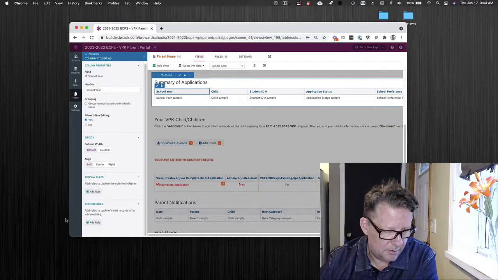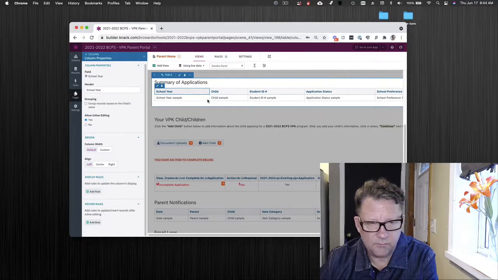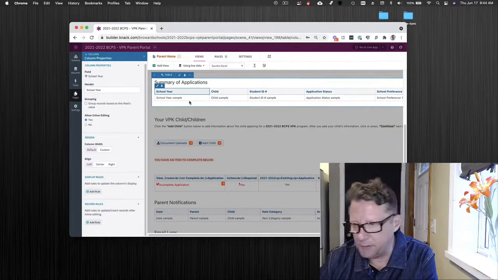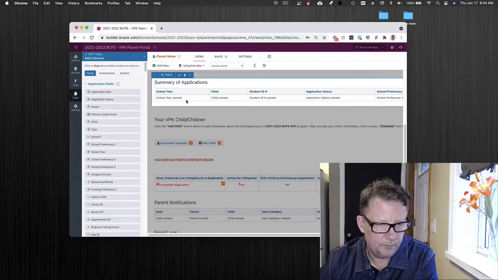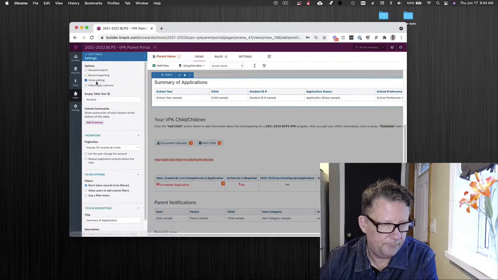Now you can add record rules, you can filter it, you can do a number of functions like you would do in a regular form, even display rules, in inline editing. So that is a good feature too. Let me reverse that.